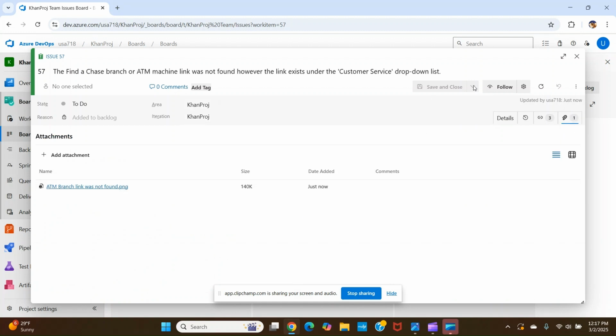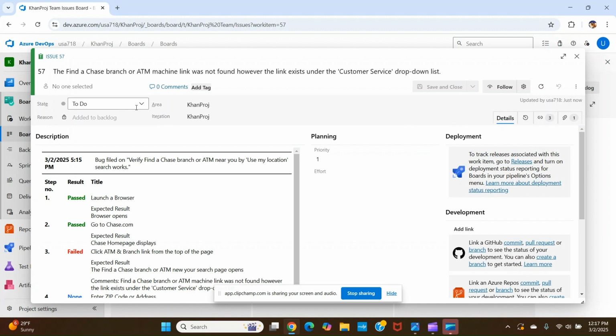Okay, and your manager or QA lead is going to verify the issue and then assign it to the particular person, okay, who may be a developer, so they can fix it.